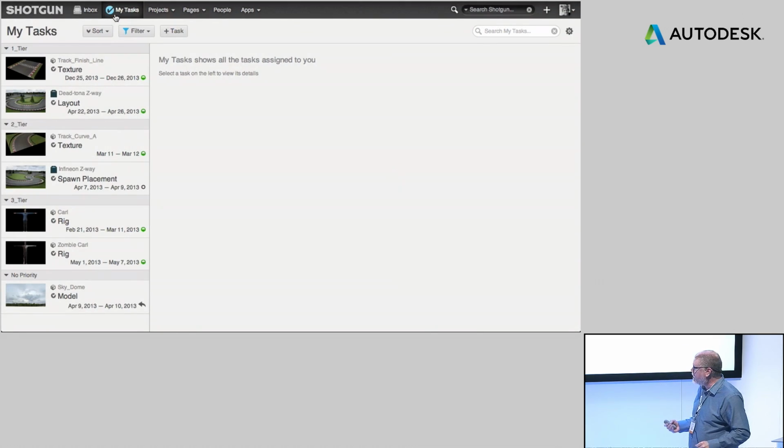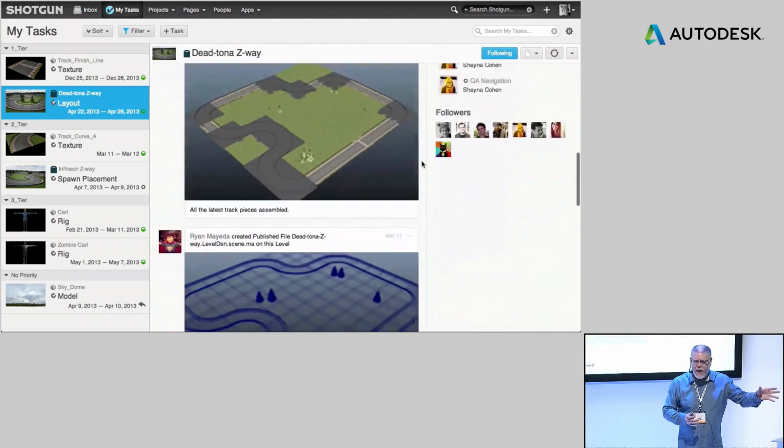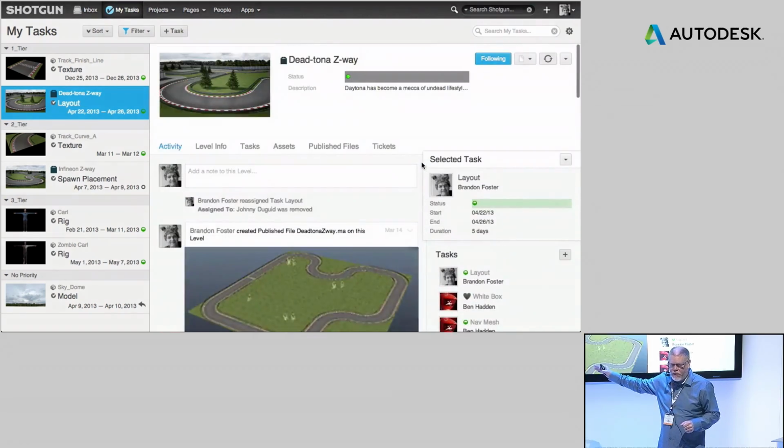They log into their Shotgun page. The most important page for them is called My Task. Here they have clear communication from their managers as to what they should be working on. They also have the history, as I talked about earlier, of the communication that's been going on back and forth between themselves or other artists.